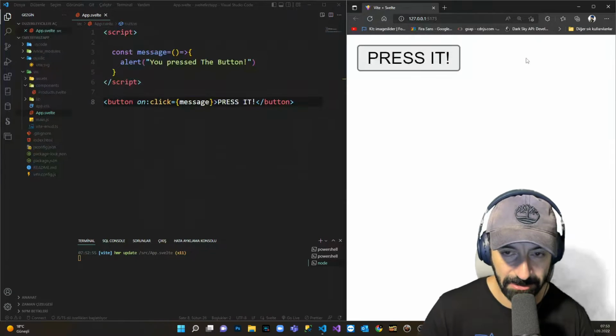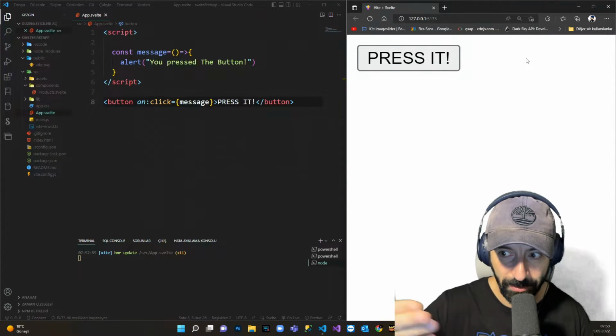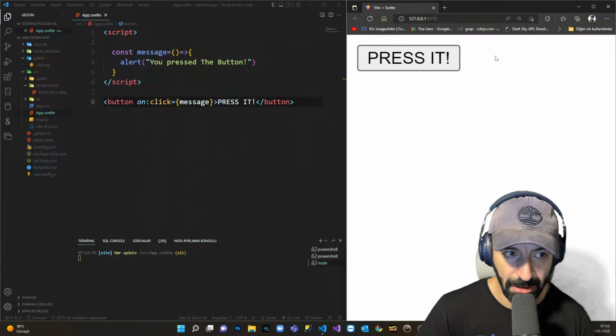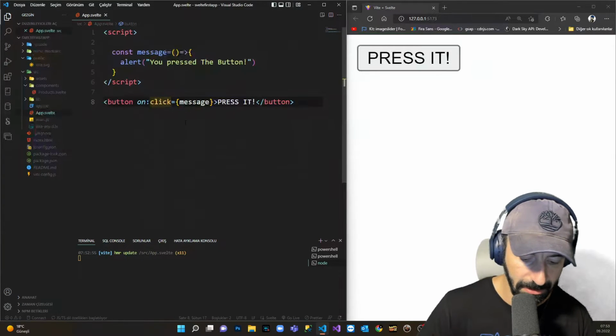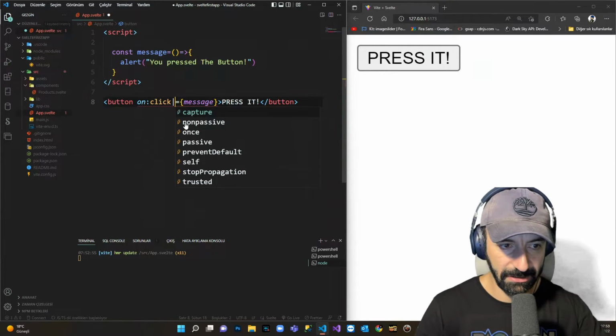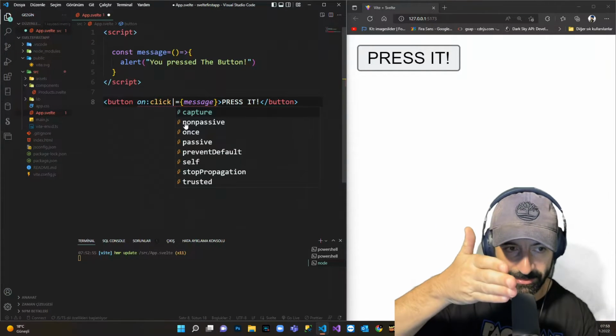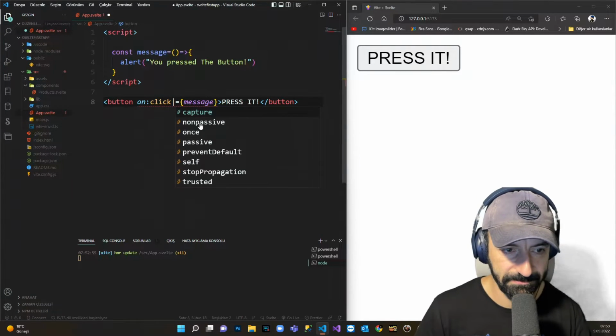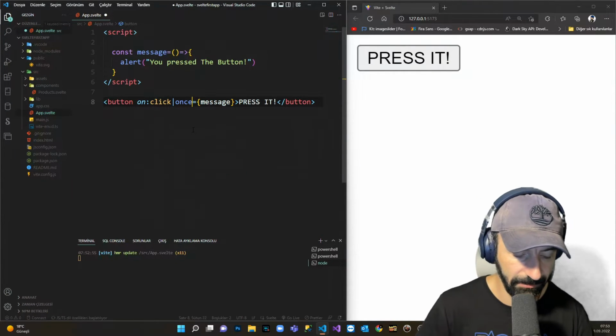I wanna just click once, and after that, when I click it, I don't want to trigger this function. How can I do that? I'm gonna do like this. I'm gonna do the semicolon, the else colon. And here I'm gonna say once. Okay, I'm gonna press save.